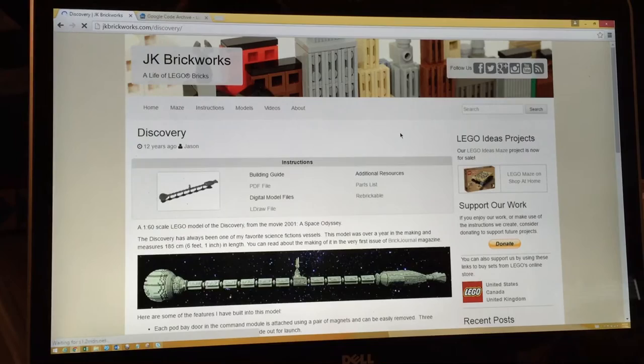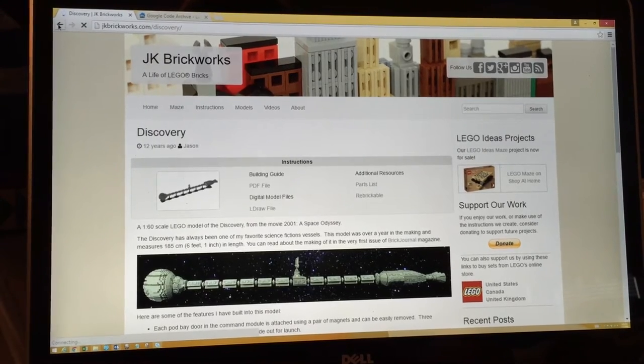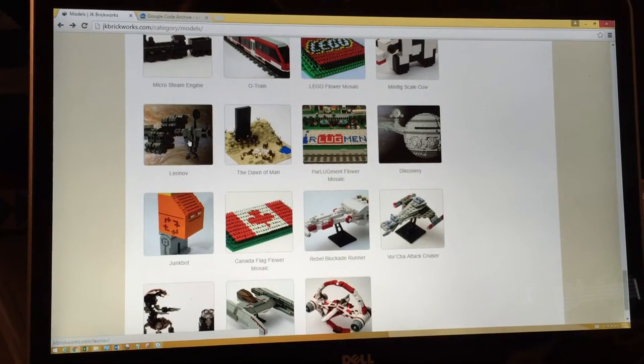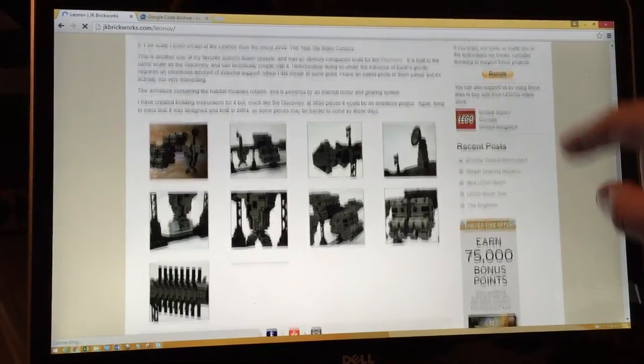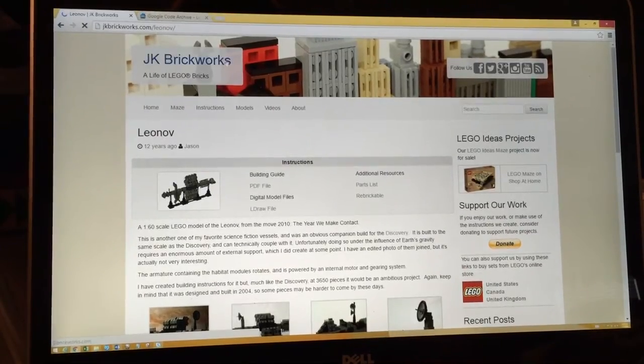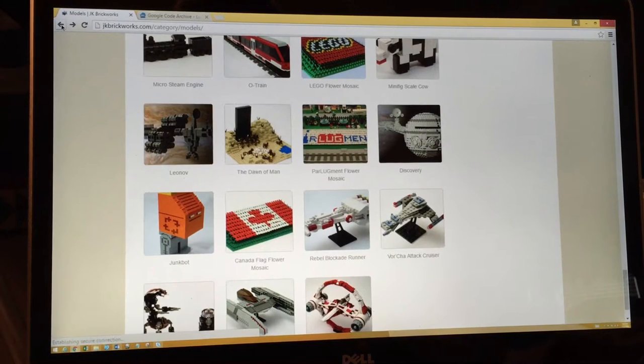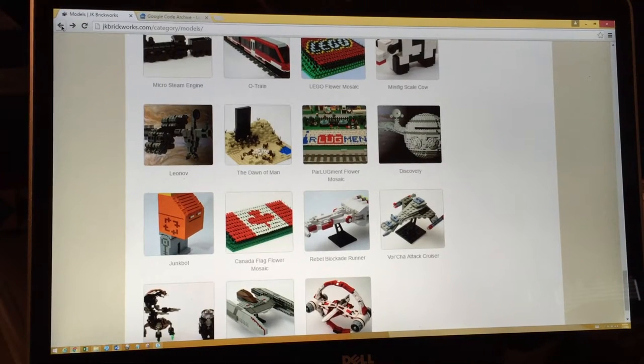the Lego Discovery, posted 12 years ago. Sorry if I'm shaking the camera with my arm here. And the Leonov, which I actually built. I did a review on them about January 1st or so of this year. I have them upstairs on my shelf. You can see them in the background of probably my city updates when it does the monorail deal.